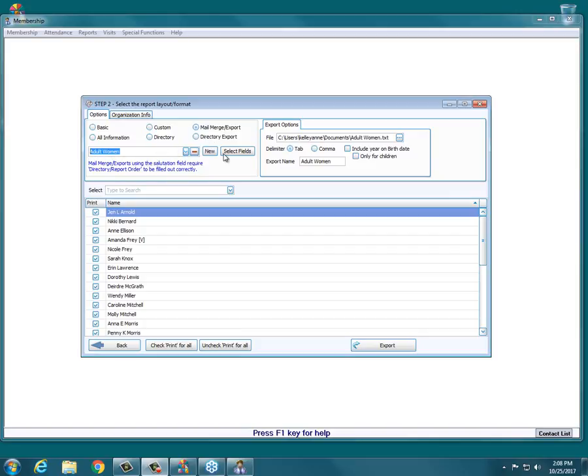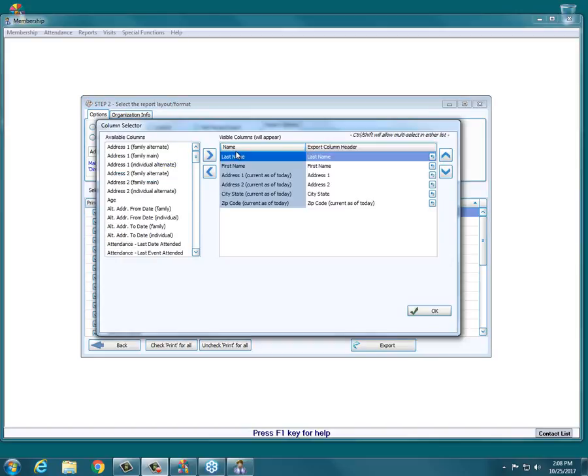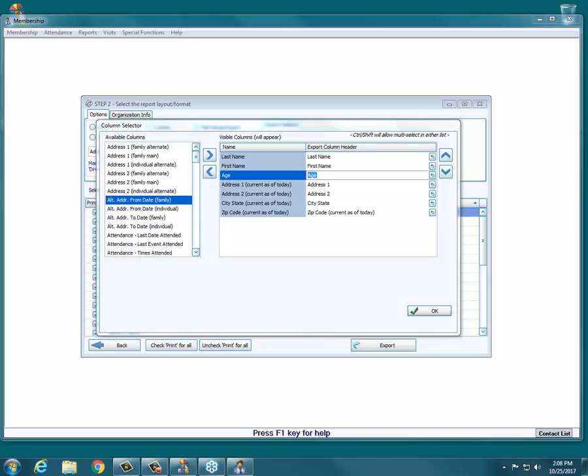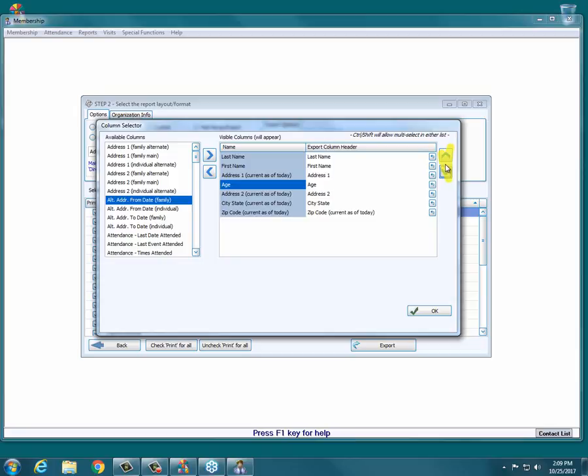You can always go back in and edit an existing layout just by selecting it from the drop down. So I still have adult women selected and clicking select fields, and that gives you the list again. So say I want to add age again, and then I double click it and add it over. And if you want to adjust the order of the fields, you just select the field that you want to move, and then you can click the up and down arrows over here on the right and adjust it up or down. So I'm just going to put it right underneath the last name and first name.